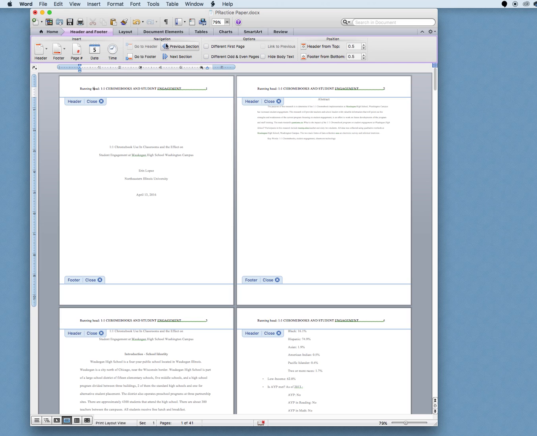So this is what I have to do. Up at the top here, there is the option to check different first page. So I'm going to check that. Okay, and what it did was it deleted the header on my first page. All right, so I probably should have done this a little differently, but this is easy to fix too.